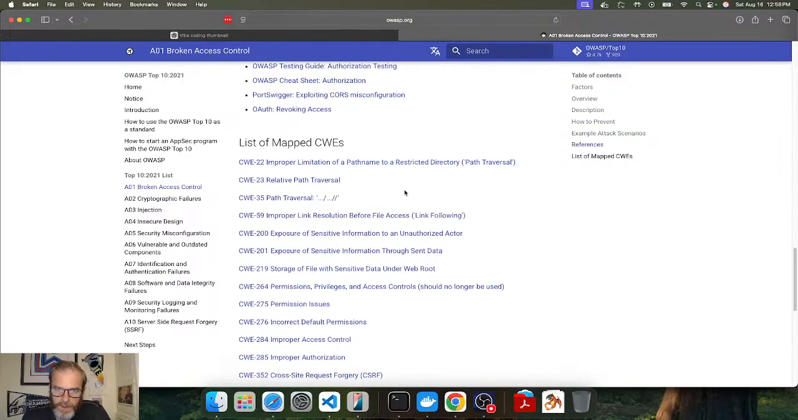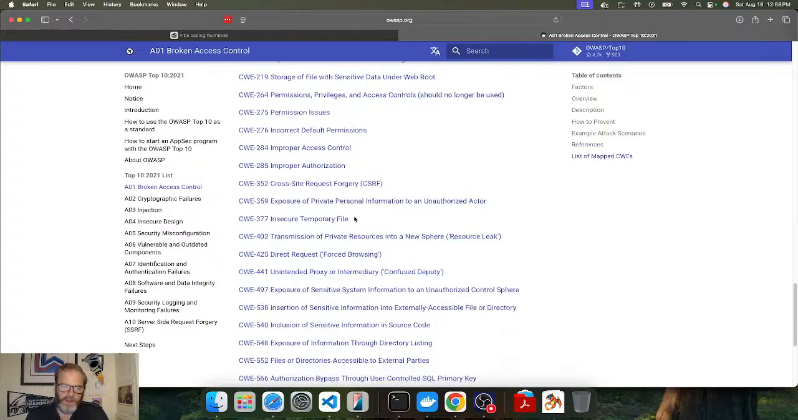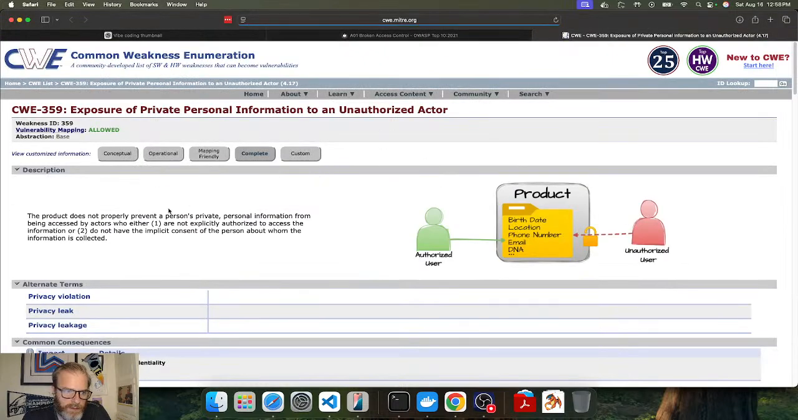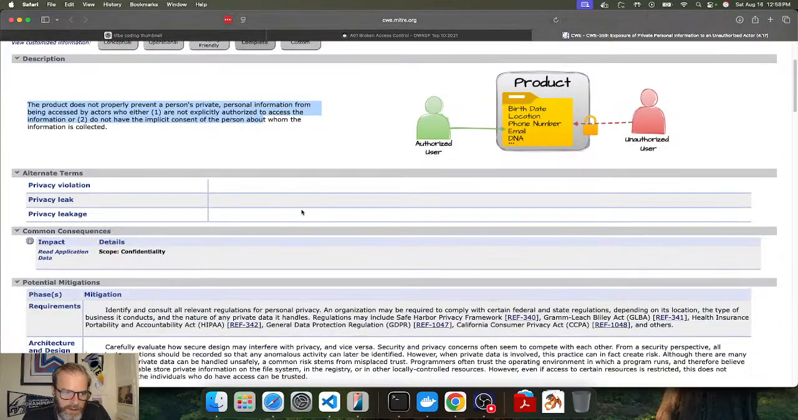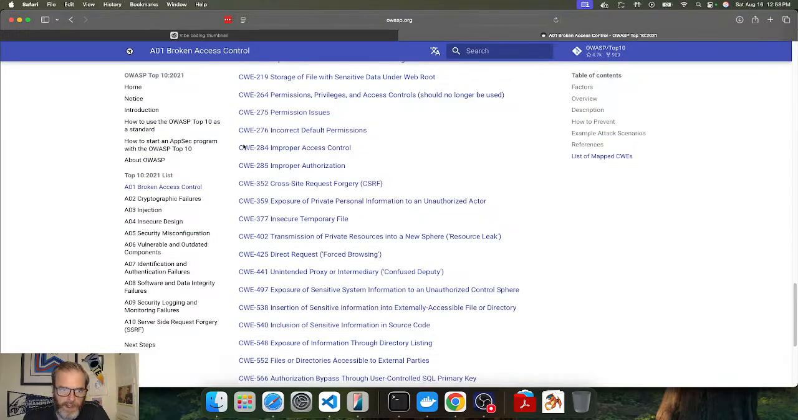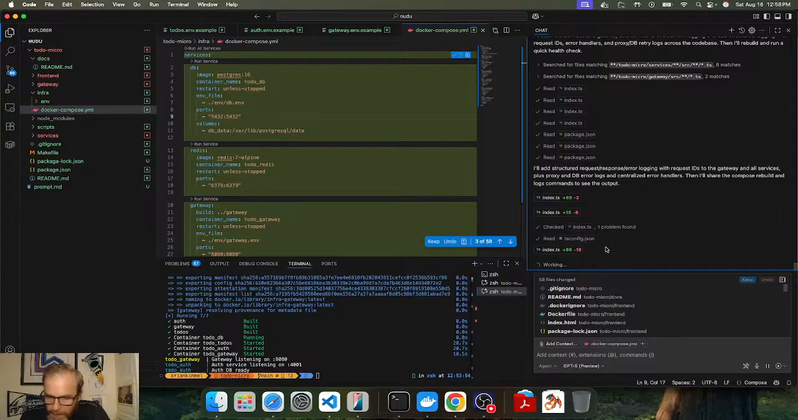So presumably SonarQube would scan for all of these things, and if it finds any of them, it would label it as broken access control. So, yep, events of mitigation. There's just so much information from OWASP. It really is like a public service. Okay, what do we got going on here? We're still working.